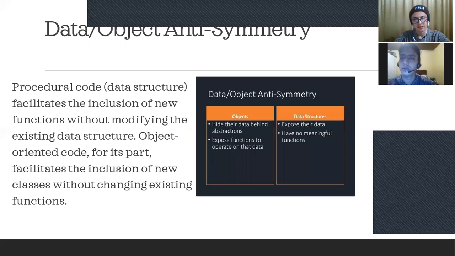Data object anti-symmetry. Procedural code with data structures facilitates the inclusion of new functions without modifying the existing data structures. Object-oriented code, for its part, facilitates the inclusion of new classes without changing existing functions. Some characteristics of objects are that they hide their data behind abstractions and expose functions to operate on the data. And characteristics of data structures are that they expose their data and have no meaningful functions.